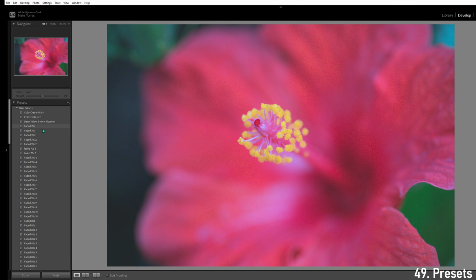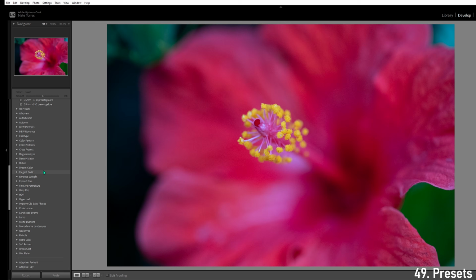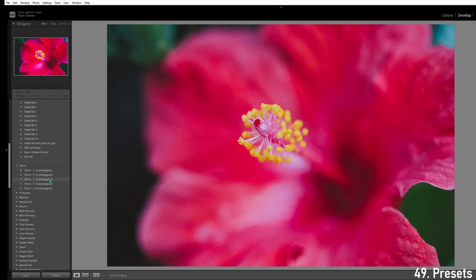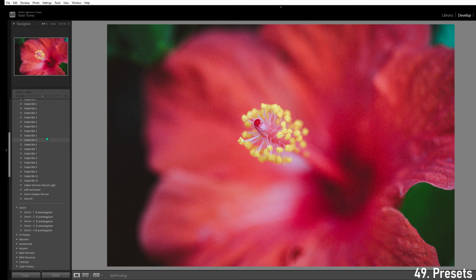Next we have presets. Lightroom presets are saved settings that can be applied to photos with a single click. They can range from simple adjustments like exposure boosts to complex color grading. They're useful for speeding up the editing process or achieving a consistent look across multiple photos.